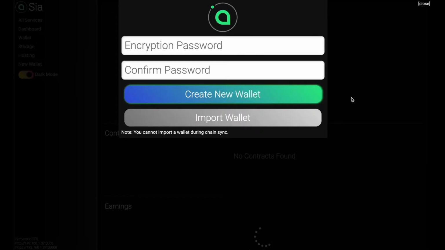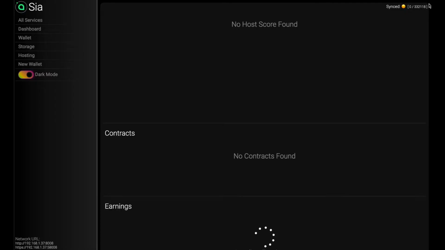And just FYI, you can create a new wallet now. You can't import a wallet during the chain sync, but after the blockchain is synced, you're entirely free to import an existing wallet into the service. And one thing to note, we can see our syncing progress up in the top right hand. We see our little sad face guy, and we've got about 332,000 blocks to go.